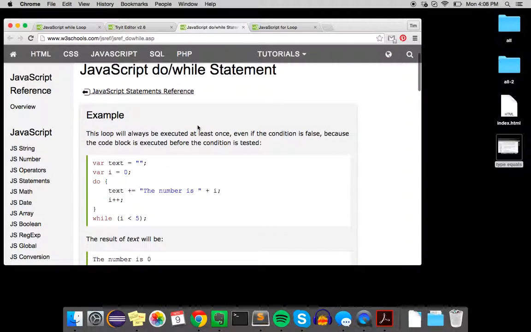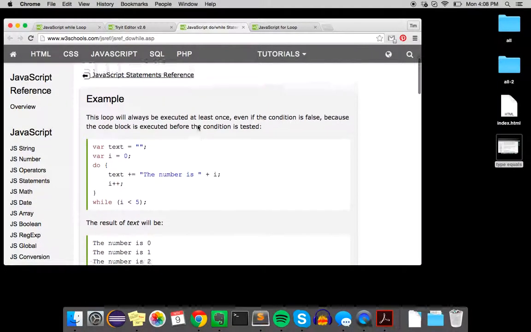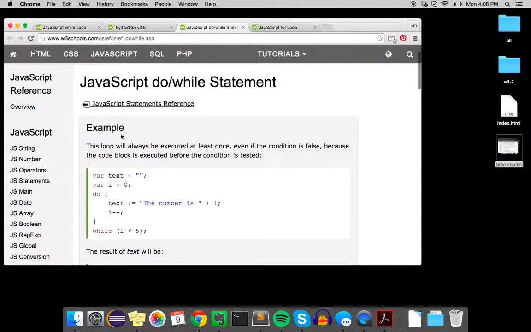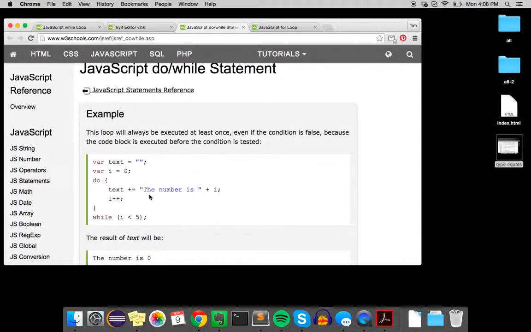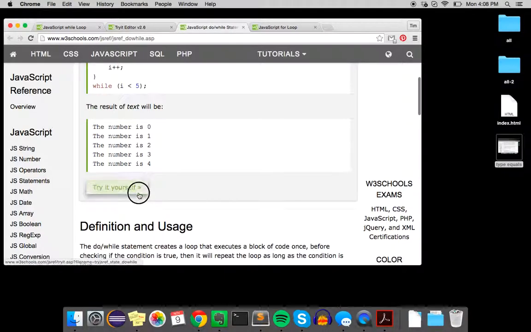So for the do while loop, this loop is interesting because it always executes at least once. So even if the condition is false, it will still execute before it's tested. So it's useful if you're prompting a user to get their information or something. So let's see.